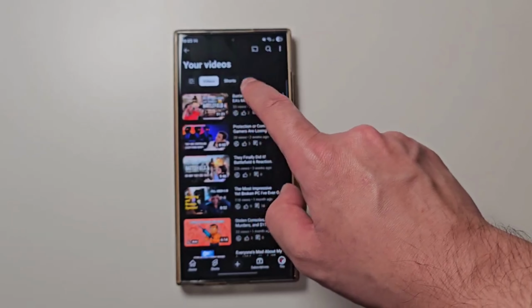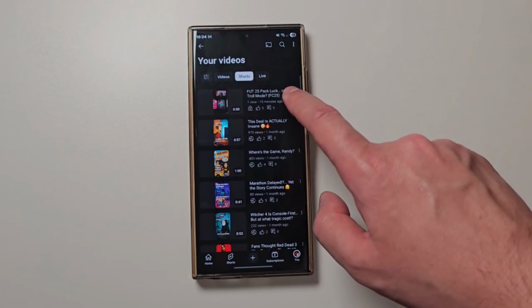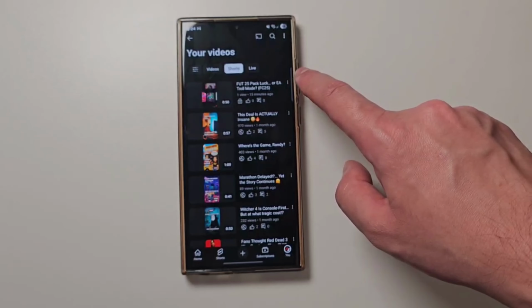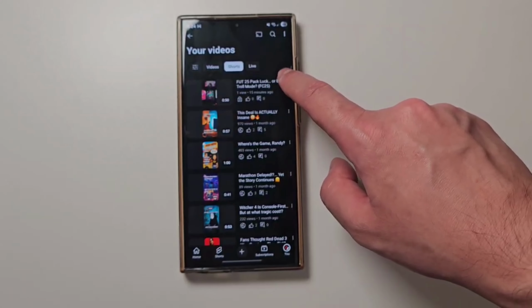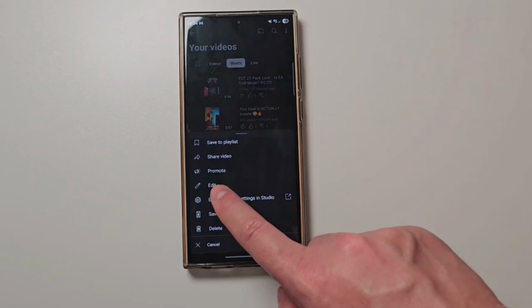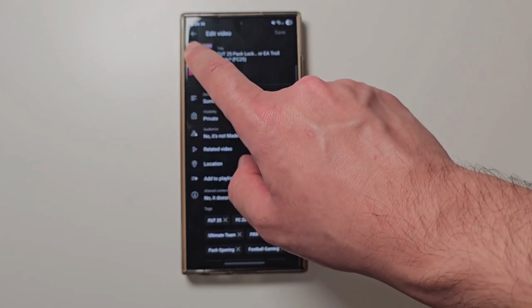At the top, you have a bunch of options with the videos and shorts. Select shorts. Now you'll see your video at the top and there should be 3 dots right next to it. Select that and it's going to bring up a set of menus. There you have an option that's called edit with a pencil icon next to it. Select that. Now it's going to bring up another set of options.